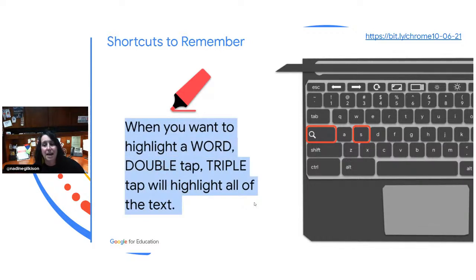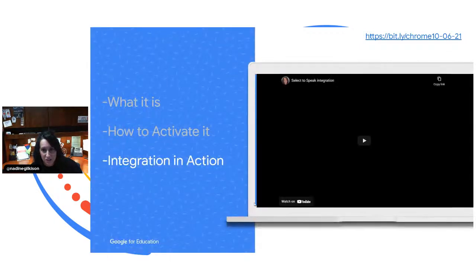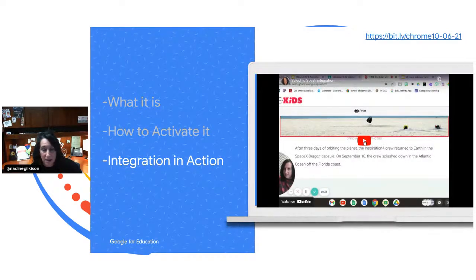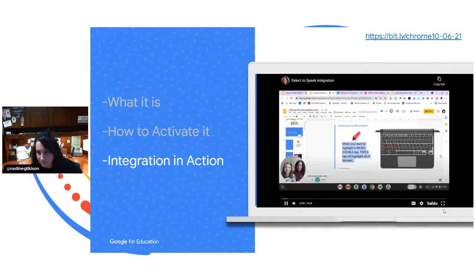If I triple tap on the touchpad, then it would highlight all of the text. So if I want to use that shortcut, when I'm ready to have something read aloud to me, I'm going to tap the search and S, and then it's going to read it aloud. So let's see this in action. On here, I've got a video of my daughter demonstrating how this can be used in the classroom.